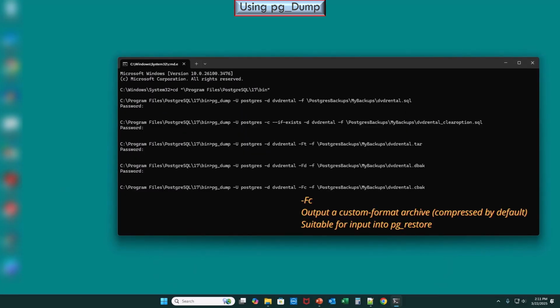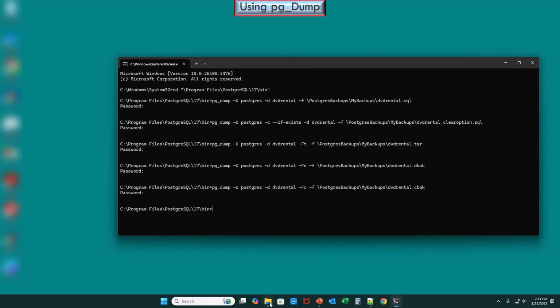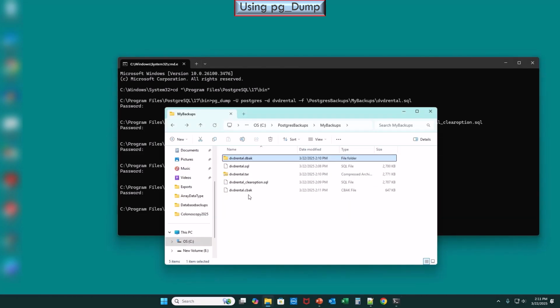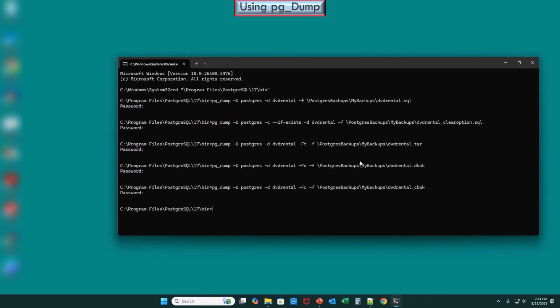Next, using the -Fc command line option, we will back up the DVD rental database as a custom format archive. Here we can see the output file that was created. This format is also compressed by default and is suitable for input into pg_restore.